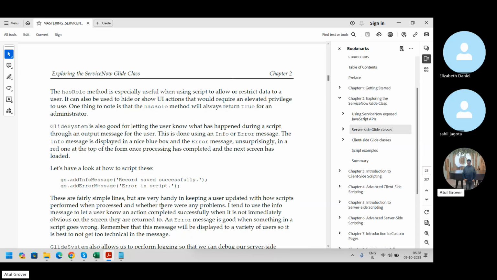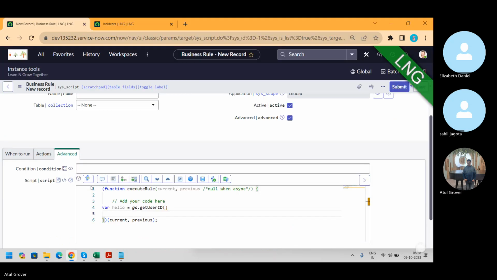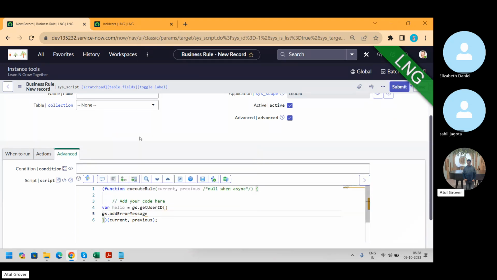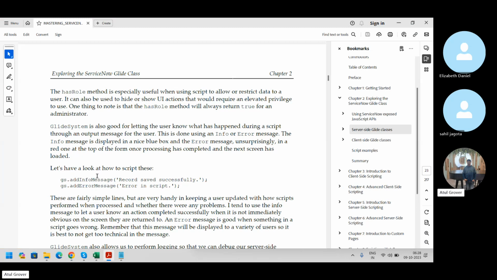And then we can use this in add info message. So it's like gs dot error message, the message which you get as a pop-up: Sorry, you're not allowed to proceed. This is the info message and the error message. With an info message you can still proceed. An error message is red; you cannot proceed further and have to sort out that error first.